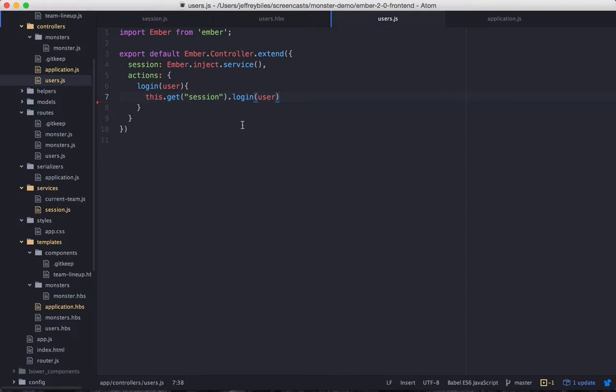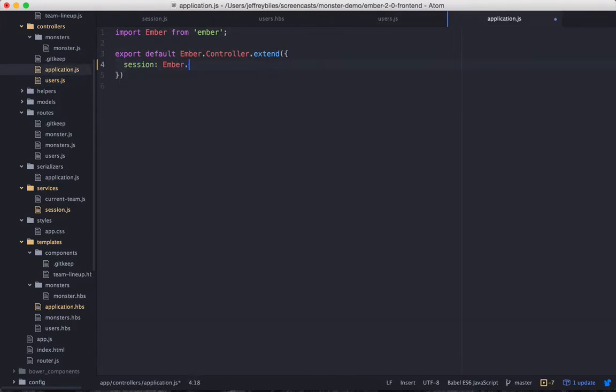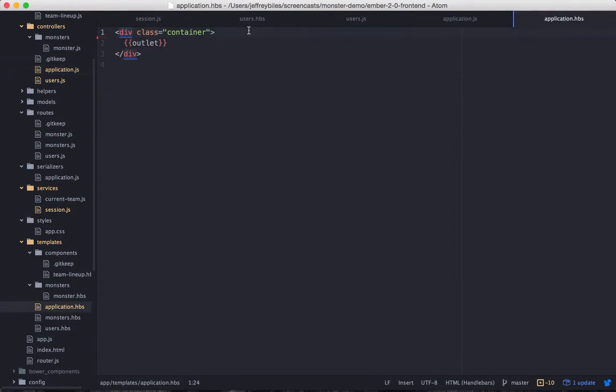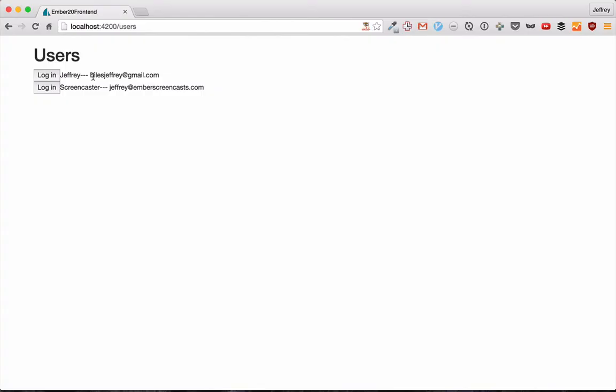And of course, after we log in, we'll want to display that status to the user. And what better way than in our nav bar? So let's go to the application controller and we'll go ahead and inject the service. Then, in the handlebars template for the application, we'll create a span that's pulled to the right, and that will display the current user's email. We are, of course, able to access the current user because we're injecting the session. We'll see this in action, we'll hit login, and it shows the email address over on the right.